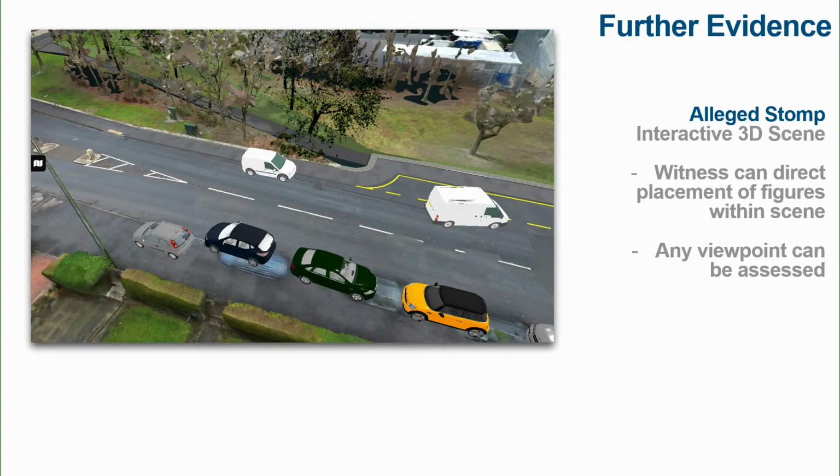With that in mind, the first area that we've been asked to help with is the alleged stump. And what we'd like to provide there is the interactive 3D scene as you have seen it demonstrated today. It would be presented as you see it here. So we would have the vehicles as they were at the time, and that includes the police vehicles.